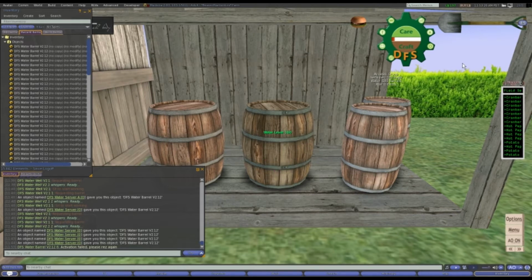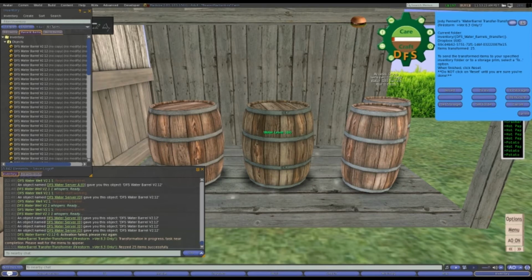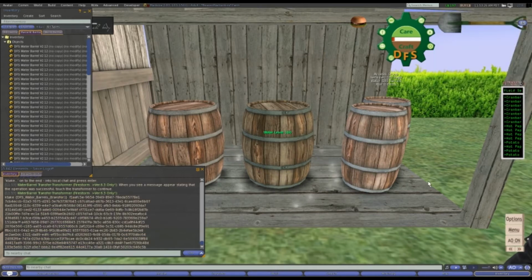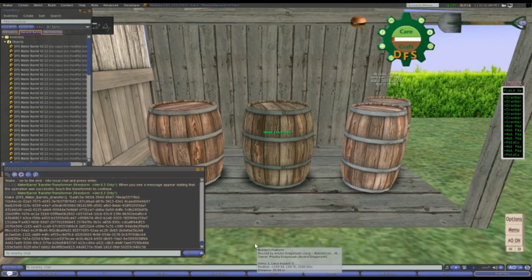Touch the BarrelTransformer to get the menu and select Transform. The transformer will now start working. See the change in the hover text. It shows you what the transformer is currently up to. You will also see a green hover text when transforming barrels. That is the barrel hover text shining through. When transforming buckets you won't see this kind of green text.